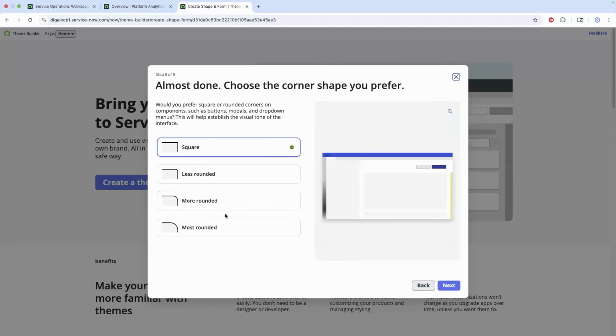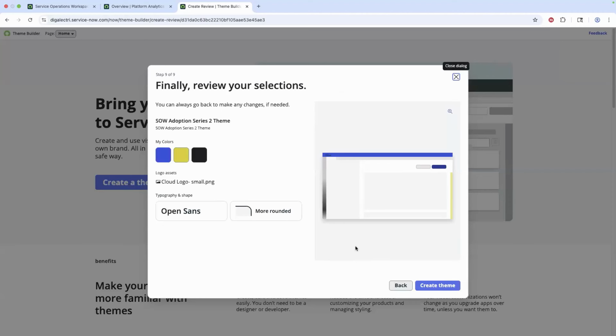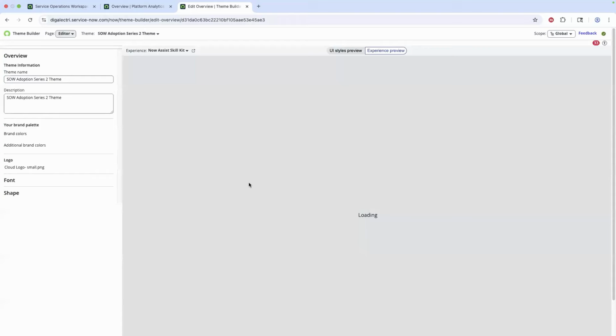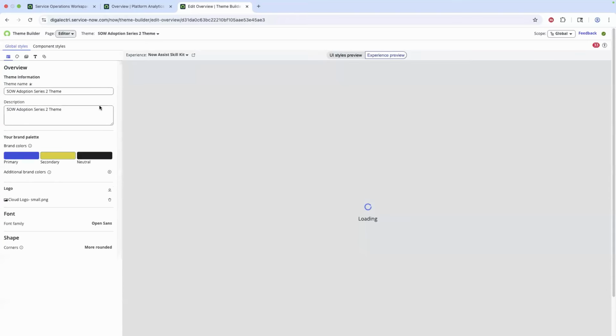We'll just change the sans, and then change the bordering of your different cards that are displayed and your different widgets on the dashboard. Let's make it a little more rounded. That's about it. Create a theme, and we'll see the theme here. And within the theme builder, you can also change the experience.